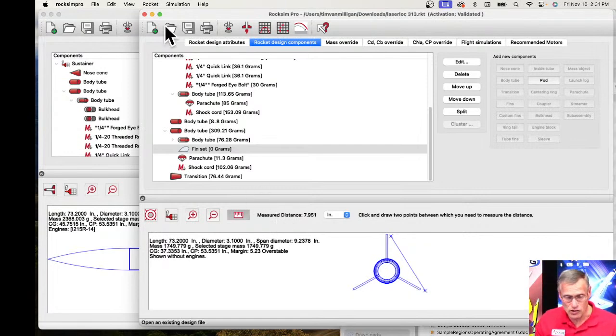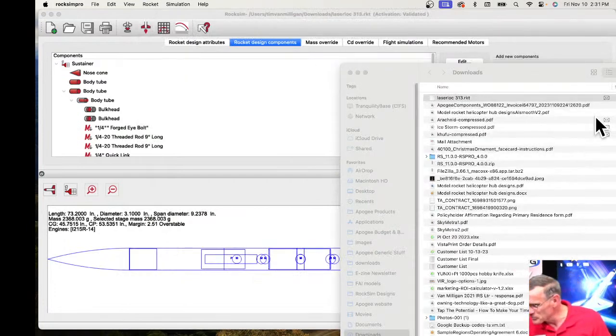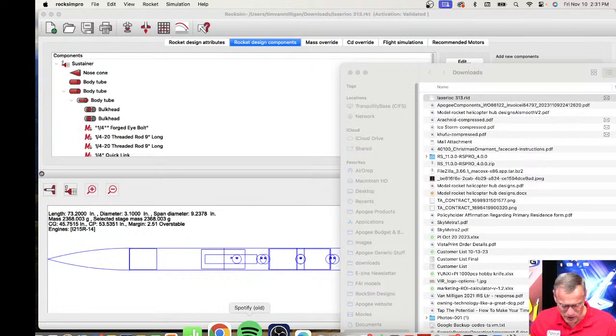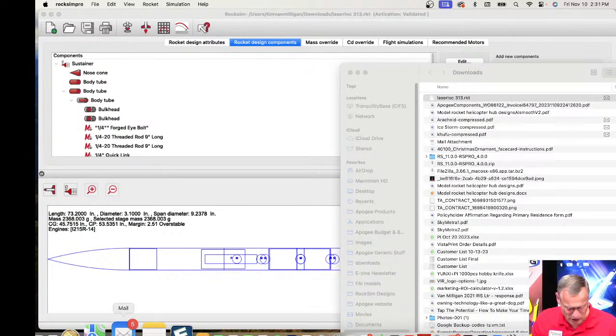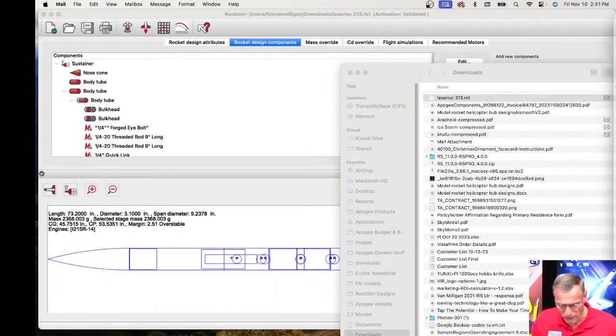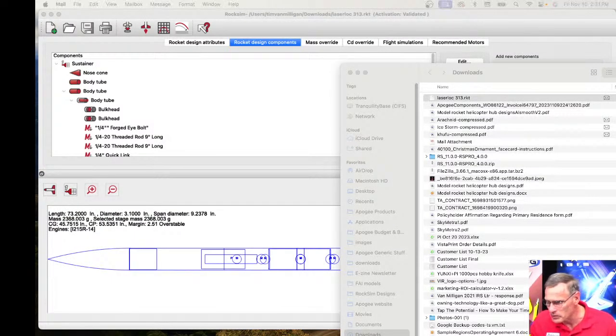I could show you more, but I got other questions. So let me hide that. Okay, so that was the laser lock question. And then I had another question from another person that had a rocket and he was trying to do dual deployment and his wasn't working. So let me bring that up.